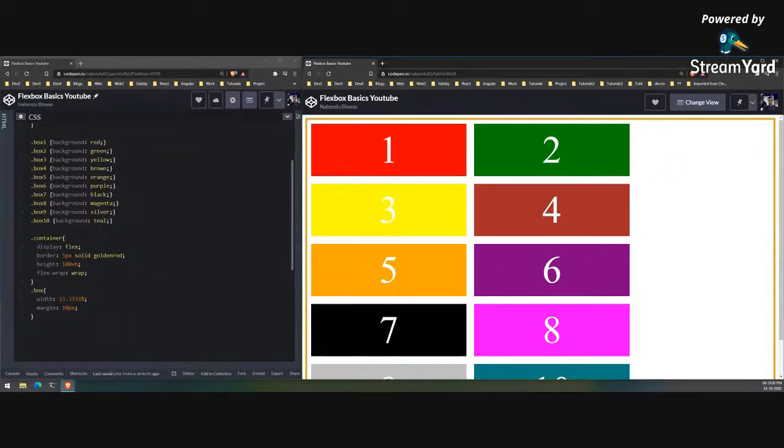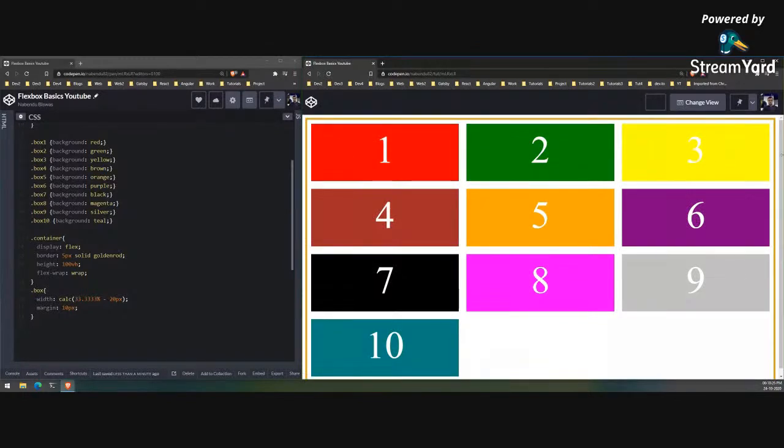So we can do a thing, there is something known as calc in CSS. We can use that calc, and then 33.33% minus 20 px. I'm saving, refreshing. Now it is perfect, because it deducted the 20 px from it and applied it perfectly.